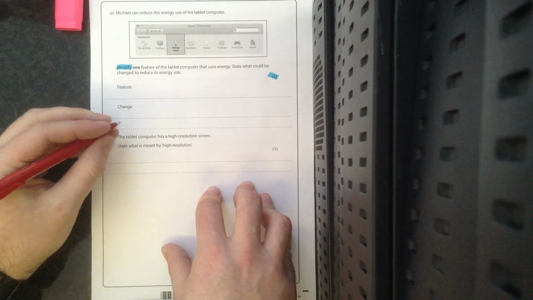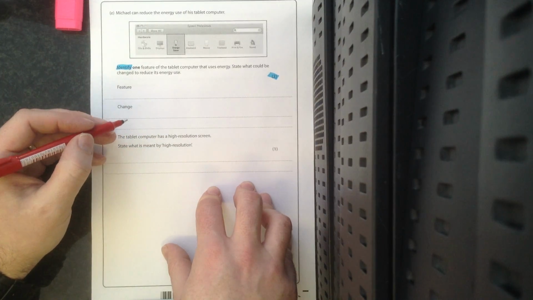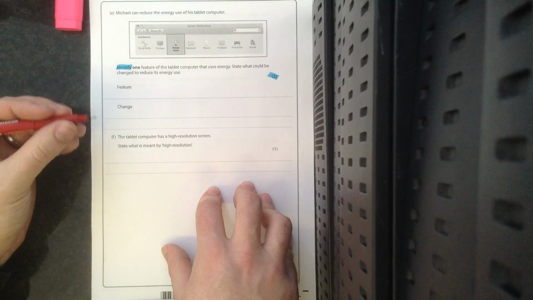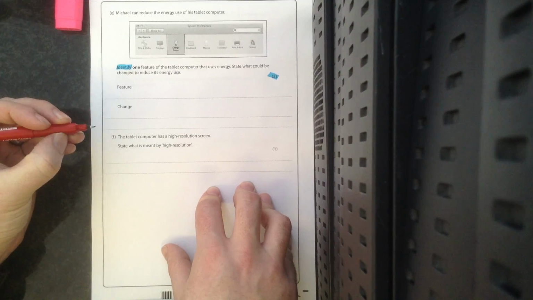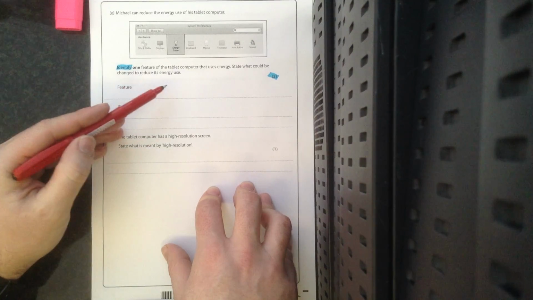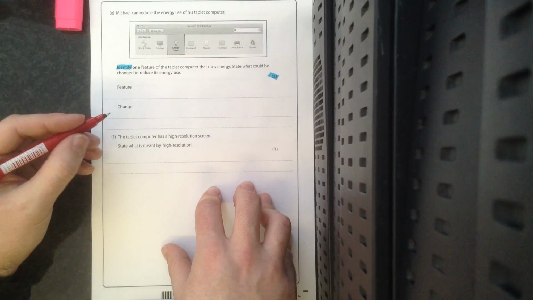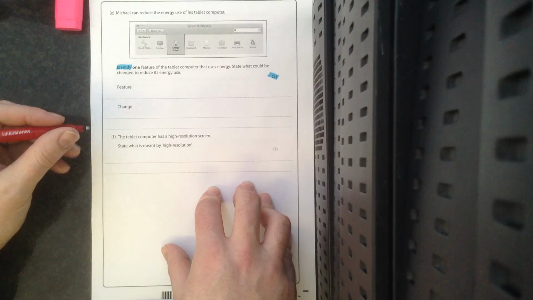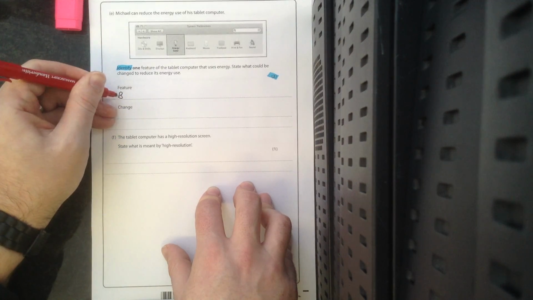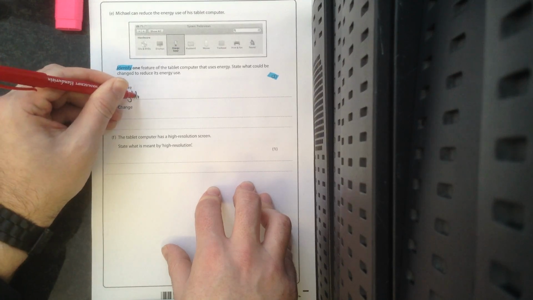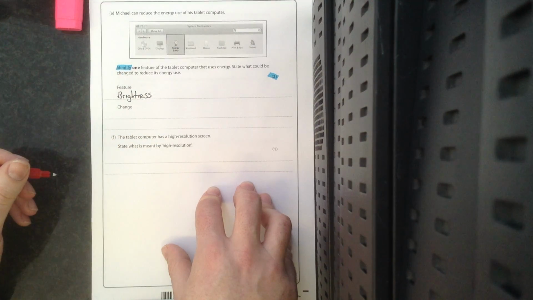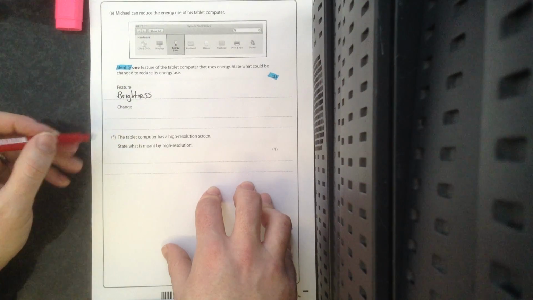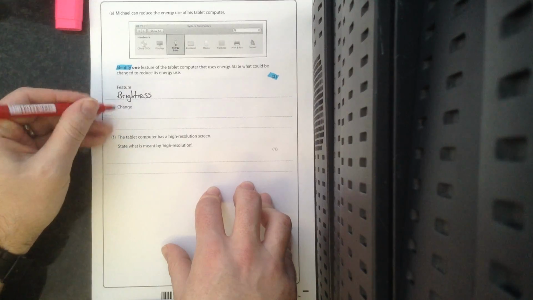And you could write any list of things here. You could write the screen brightness. You could talk about the display or the screensaver. You could talk about the connectivity, so things like the Wi-Fi or the 3G. You could have apps use the energy. You could have Bluetooth or GPS, or the volume could do it. I'm just going to go for a really simple one. I'm going to go for the brightness. So the brightness is a feature that could drain the energy. How can I change that? I can turn it down.